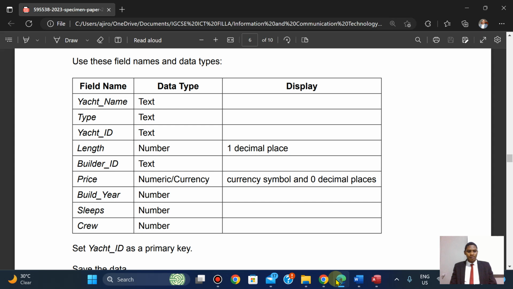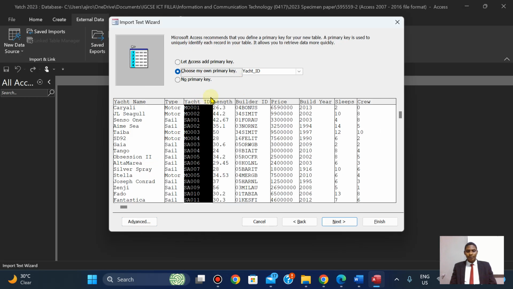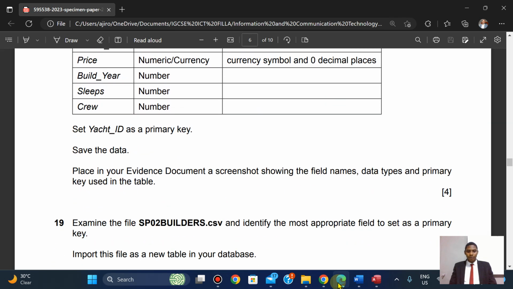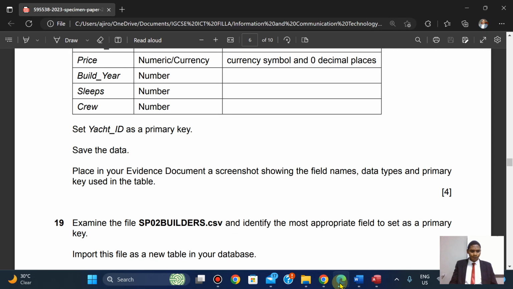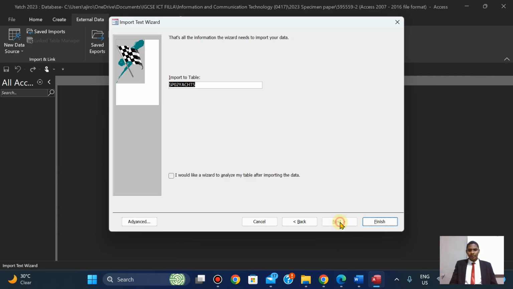I'm going to set this ID as a primary key, the yard ID. So right here, I'm going to select it. You can actually select it from here as well, but that's fine. Whichever one you want to do is fine. Okay, and we are going to see the data. I think everything is fine. Let's check. Yep, so everything is fine. I'm going to click on Next and Finish.